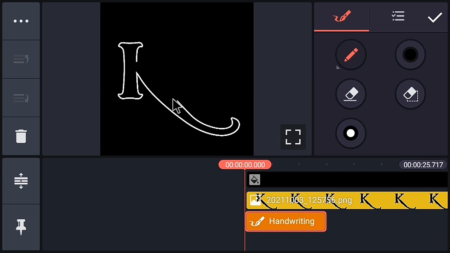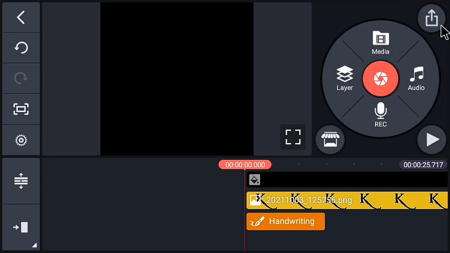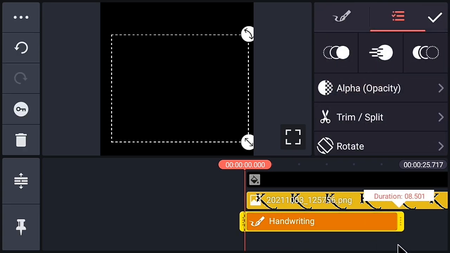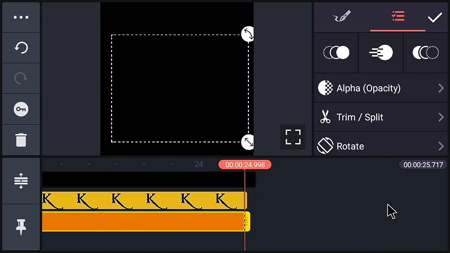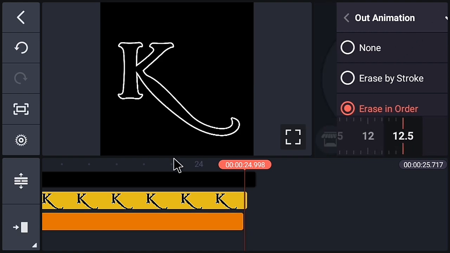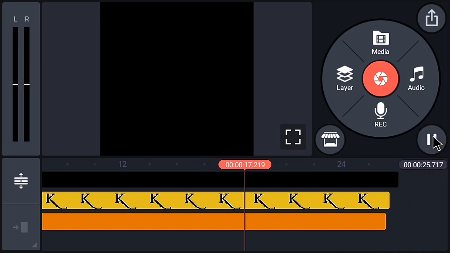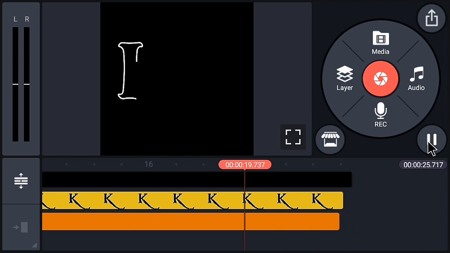Now I am fast forwarding the video to do it quickly. Now increase the duration of the handwriting. Then go to the out animation and choose erase in order. And here you can increase or decrease the speed to make the animation faster or slower, or you can also make it after exporting the video. So for now our animation looks like this.